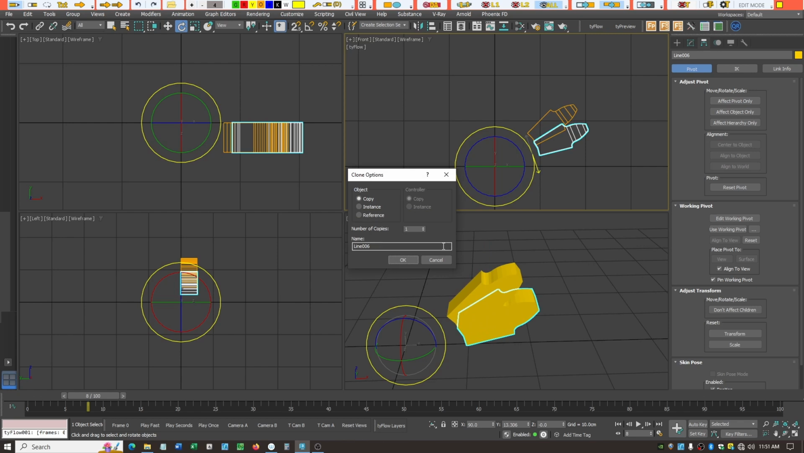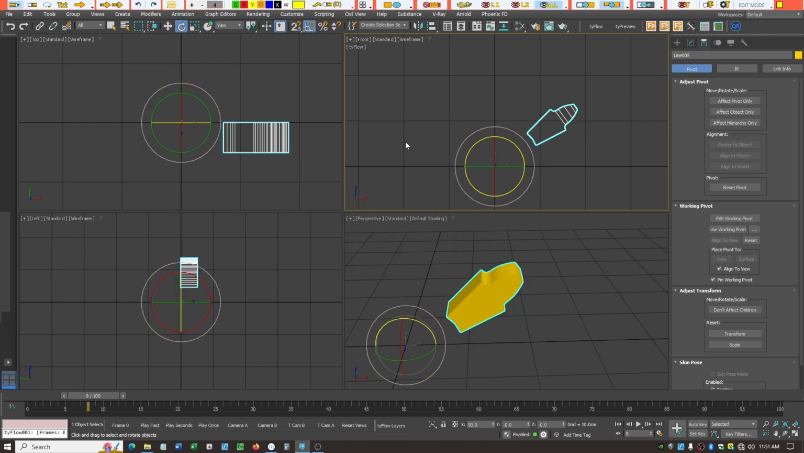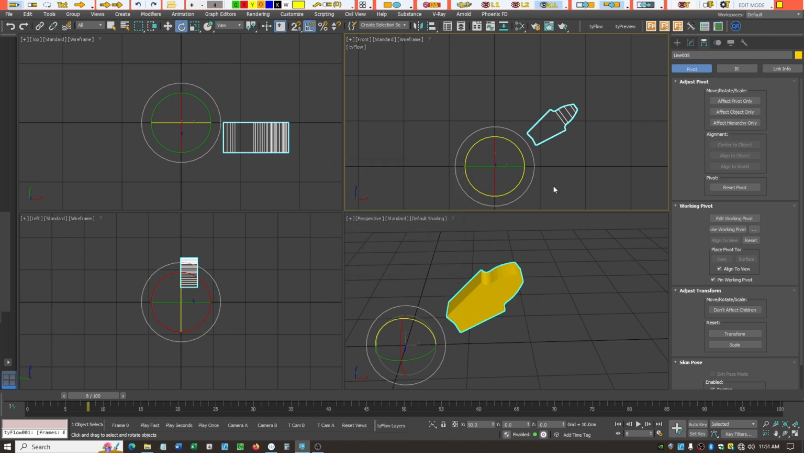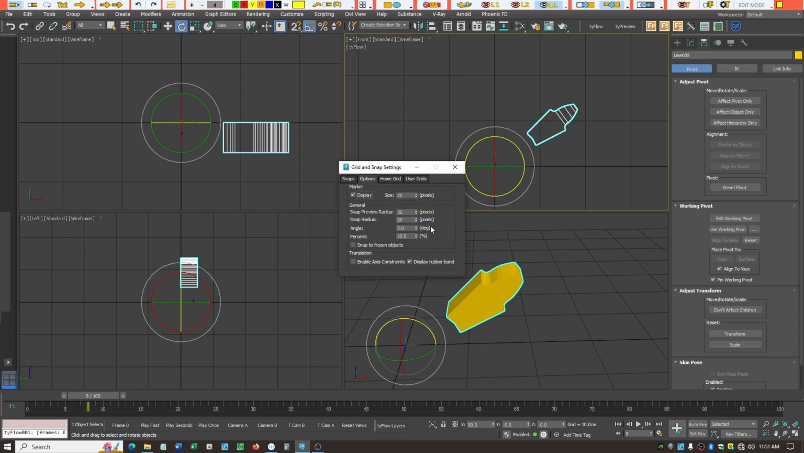I need my angle snaps on. What's it set to? 5. Let's just do 5. It should work, I hope. There's 20 sprockets, right? There's 20 teeth on this one. So 360 divided by 20 should be 18 degrees, right? Is that right? I think so. Which is not compatible with what we got. So let's just do 18. And let's rotate.